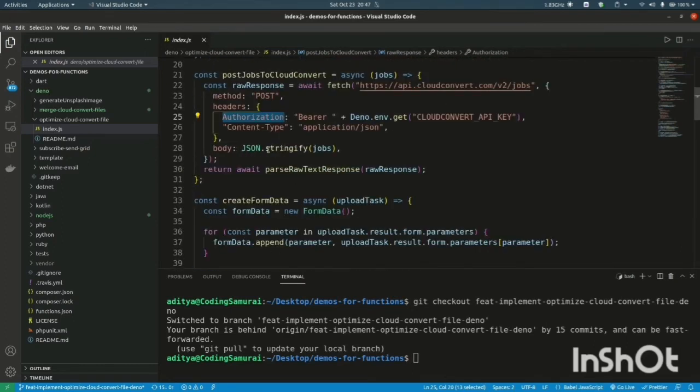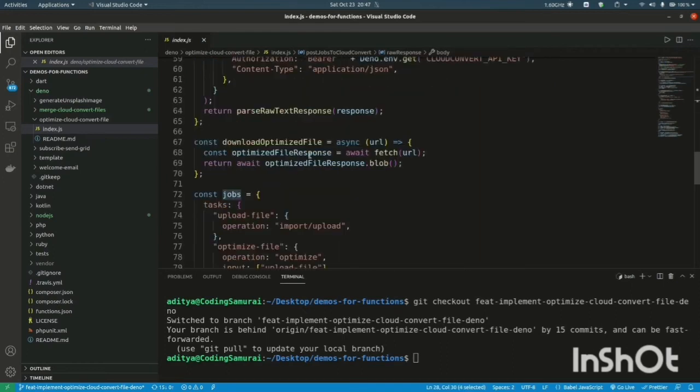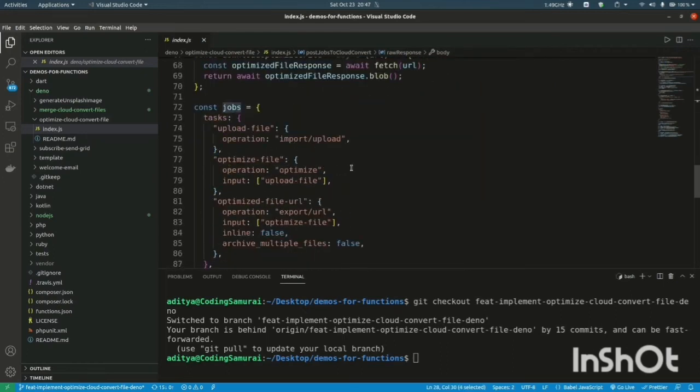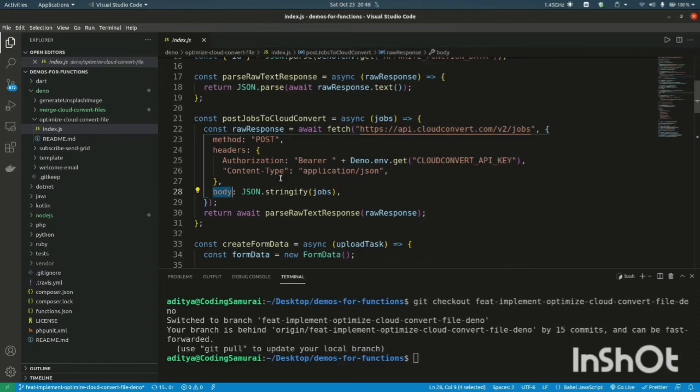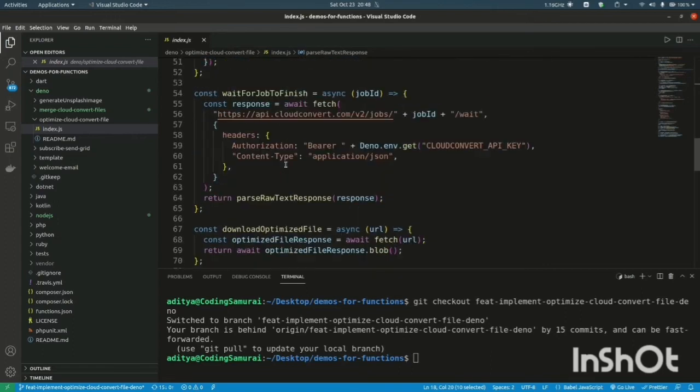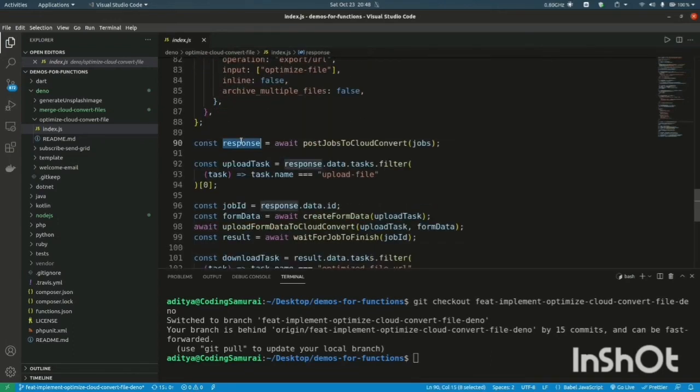And we have to convert the jobs, which is this object here, into JSON. The way we do that is using JSON.stringify, and that is the body of our request. Now once we get a response back, we have to first parse the raw response, and that's what this function is doing here. It is basically doing JSON.parse, which we saw earlier in the video. This function returns the JSON parsed object, and we are storing that in response.